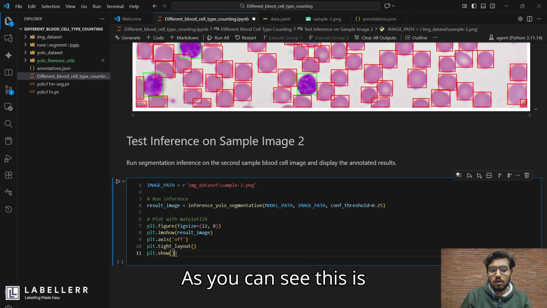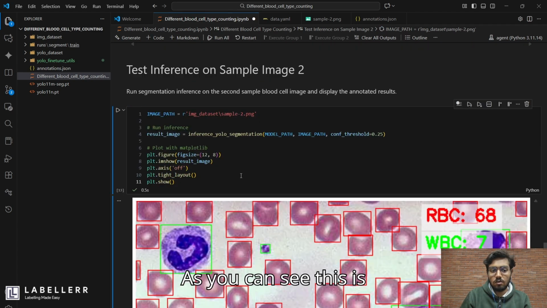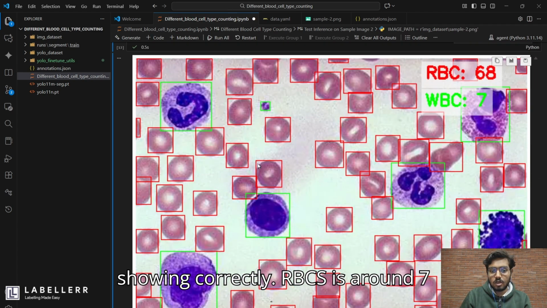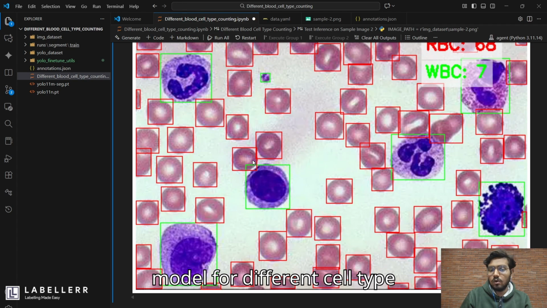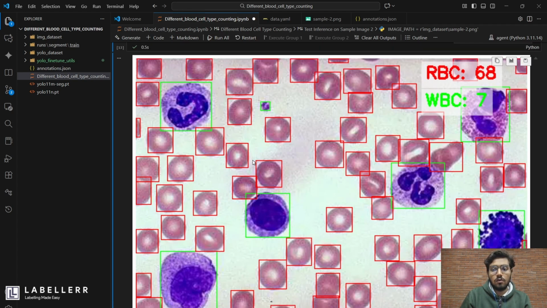Let's test run it on a different image. As you can see, this is showing correctly. The WBC count is around 7 and the RBC count is about 68. It is even detecting the smallest WBCs here. So now you know how you can create your own custom YOLO model for different cell type detection or counting. See you in our next video.